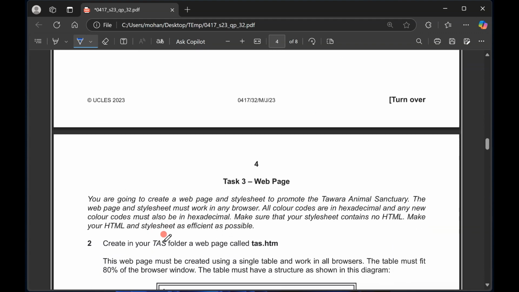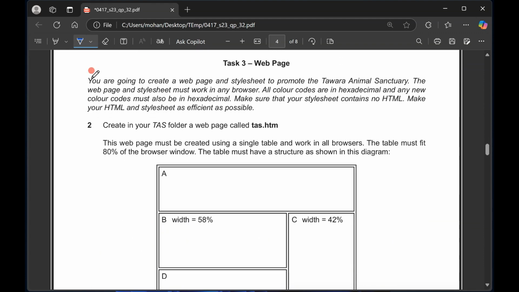Now we'll start task 3, which is the web page. Of course, we're going to create a web page as usual for a company. Step number 2, create in your TAS folder your first web page, which is tas.htm. So I'm going to copy this.